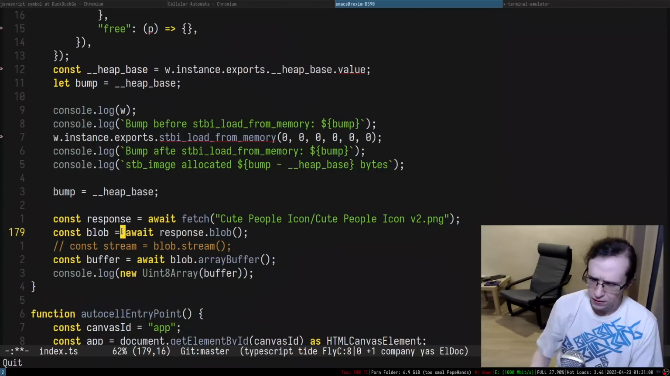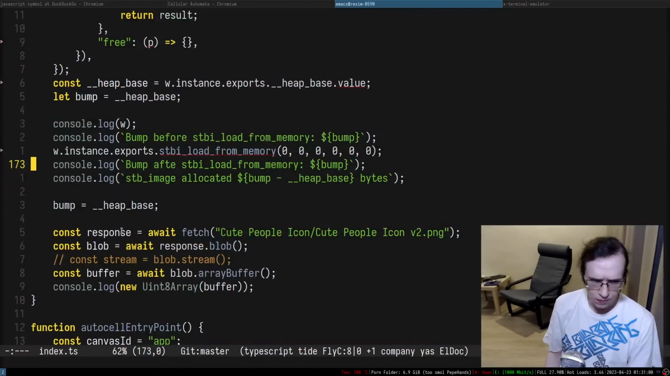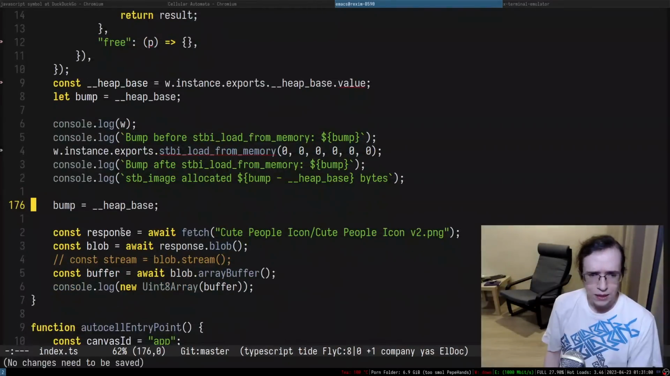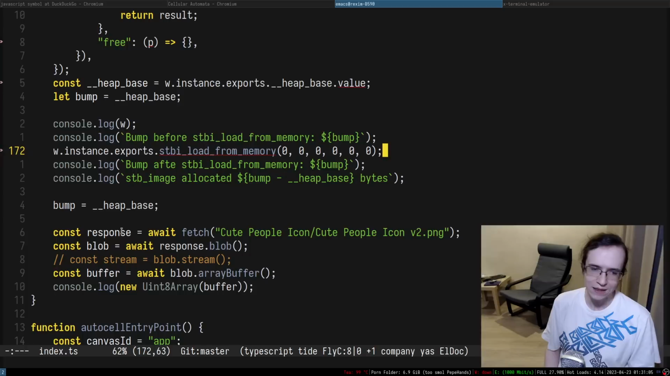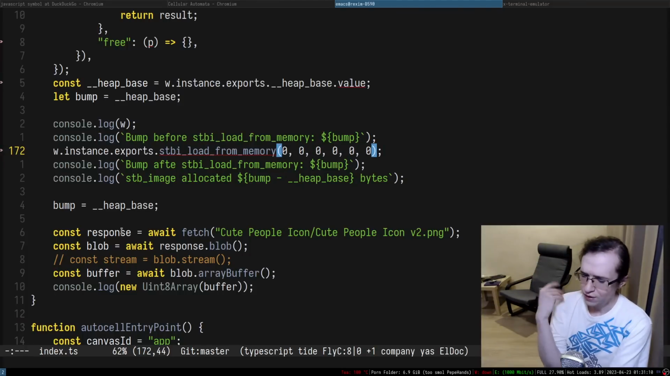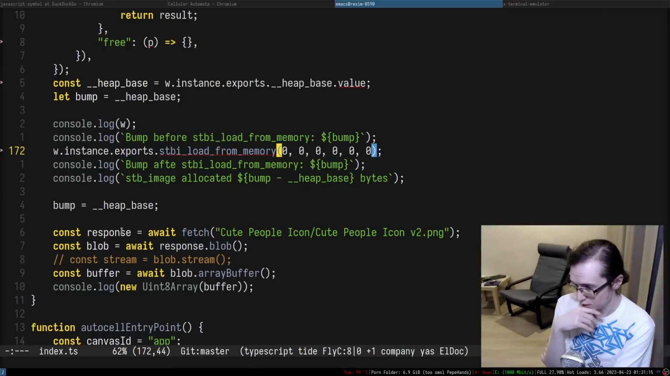Which actually makes it kind of easier. Anyway, I'm surprised that it didn't crash or anything like that, because we were passing zeros in here. But this is because 0 is a valid address in WASM.